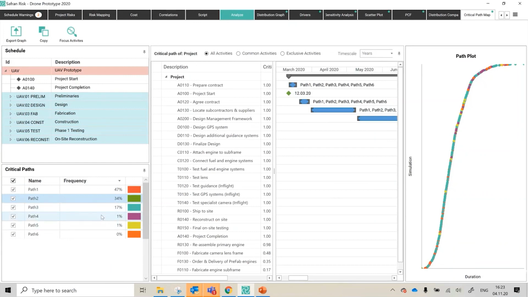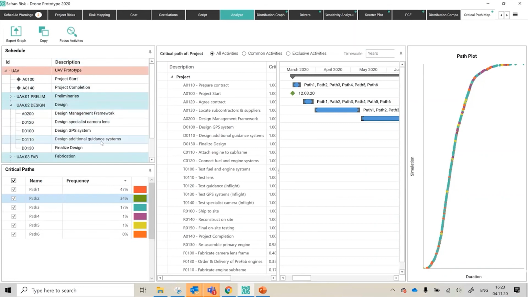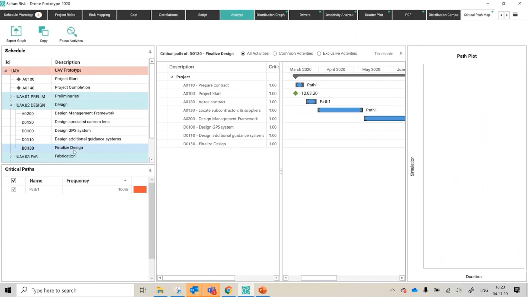So I can see which one's my most stable path, and that's the first thing. The second thing is I can sort of step through. It's defaulting to the overall project, but maybe I'm interested in what gets me to the finalizing of design. So if I click that, it will reorganize the information on the screen and show me just the activities leading up to that milestone. Okay, so that's quite important.